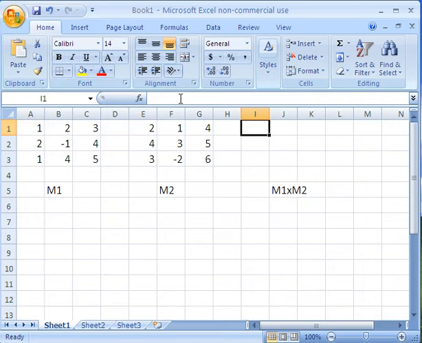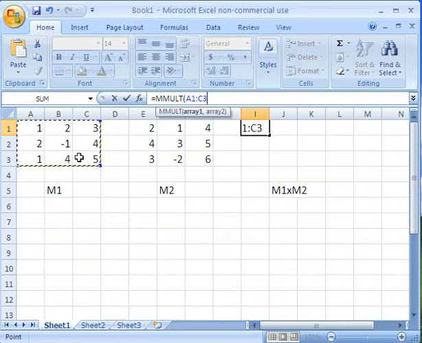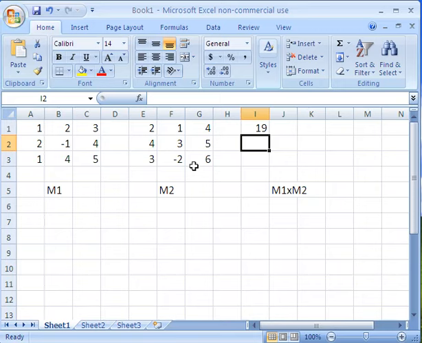Click on this cell, then go to the formula bar and press the equal sign, which identifies the beginning of a formula, and then type MMULT. This is the matrix multiply function. After the parentheses, you have to highlight the first matrix, press comma, and then highlight the second matrix, close parentheses, and press enter. So this is the first result.